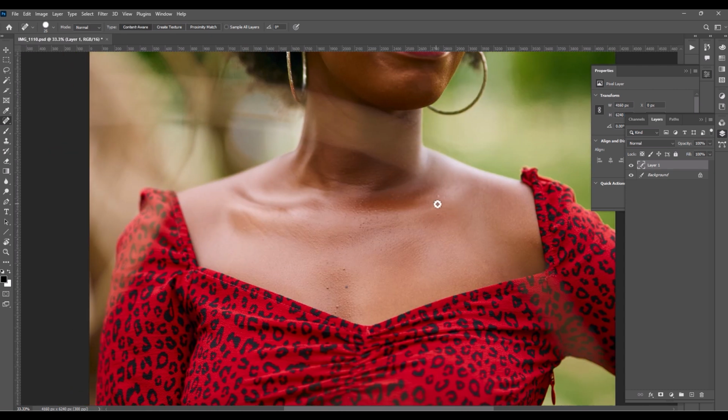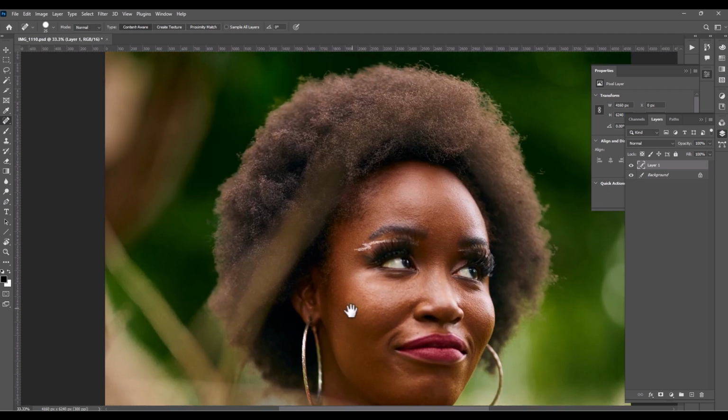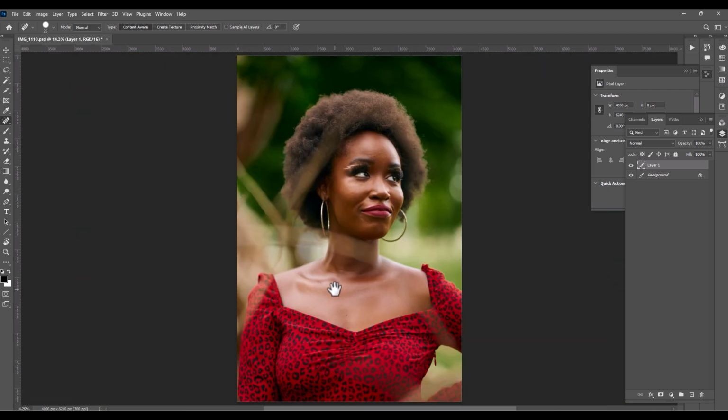So I'll move to this area and also try and remove a few blemishes from my subject's chest area. Yeah, so I think that's it. Here's before and after. This is a subtle cleaning I did on my subject's face.